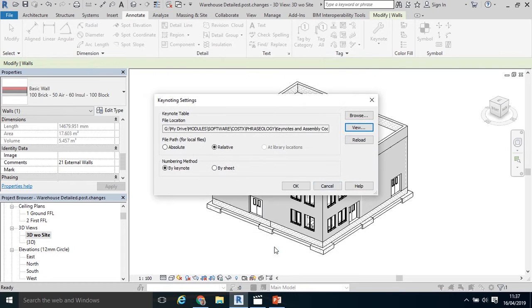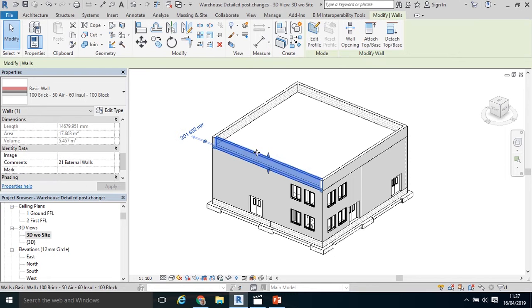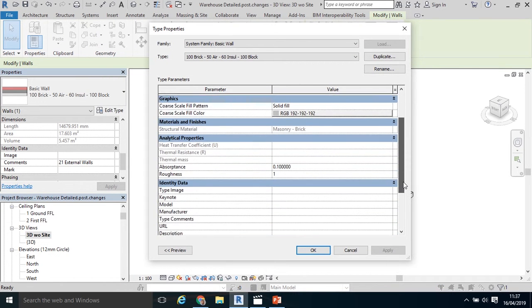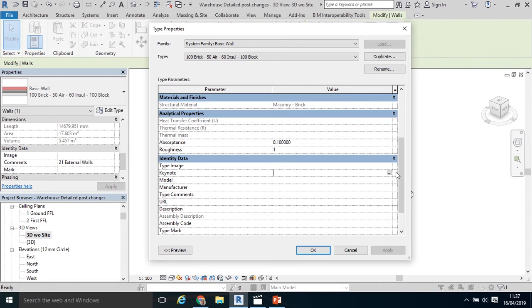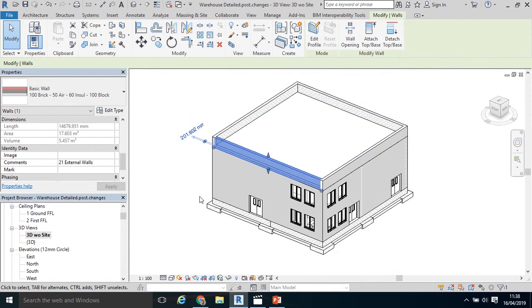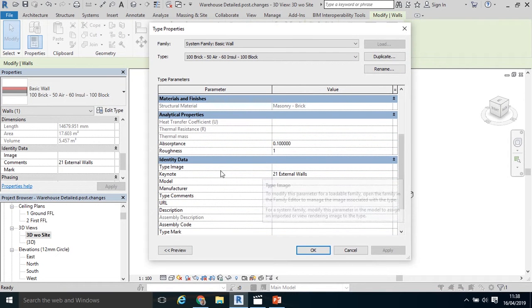So click OK, click OK, just to make sure that's going to add in, and I'm going to select my wall again, click Edit Type, back to my Keynote, click the little three dots, there's my Keynote text file, in this case element 21 external walls, click OK, click OK. So you can see that it's coded in there. There it is, Keynote external walls.